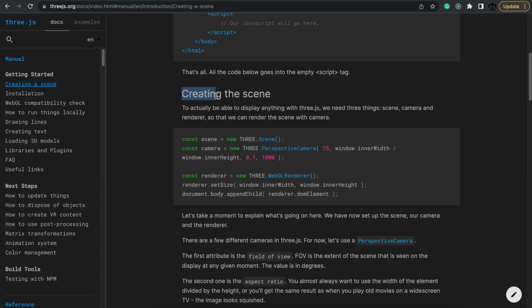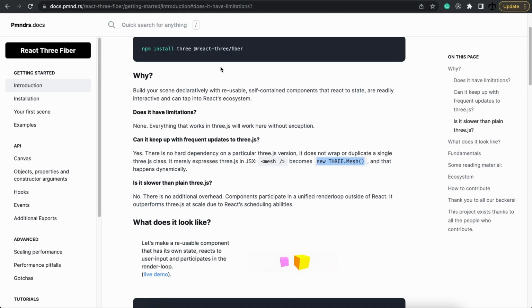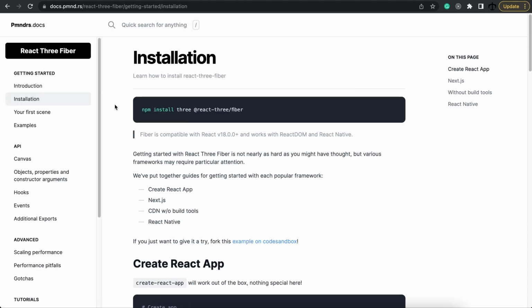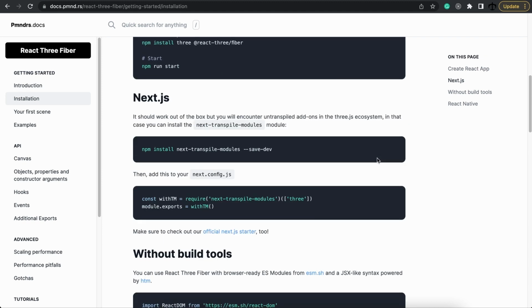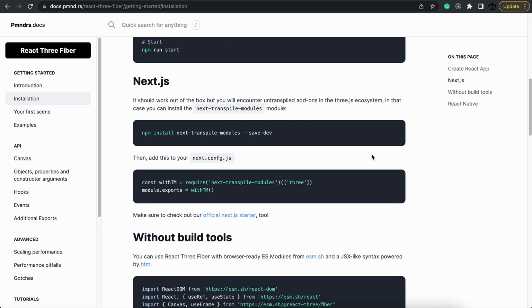I am going to use this create a scene in Three.js as an example to compare how easy it is to set up the exact same environment with React Three Fiber. But now enough talk, and let's go ahead and install React Three Fiber so we can play around with this. Go to the installation process and let's see what we need to do for our application.